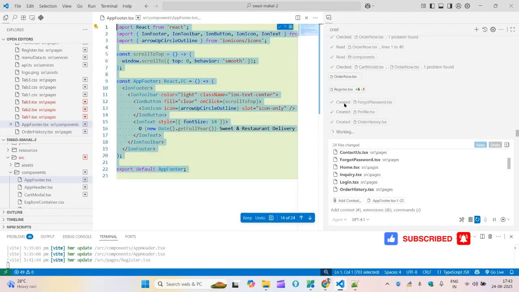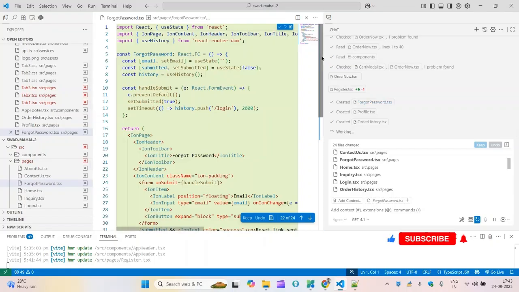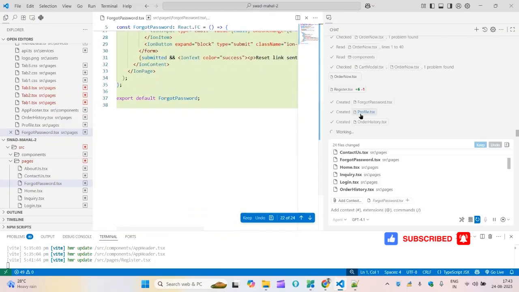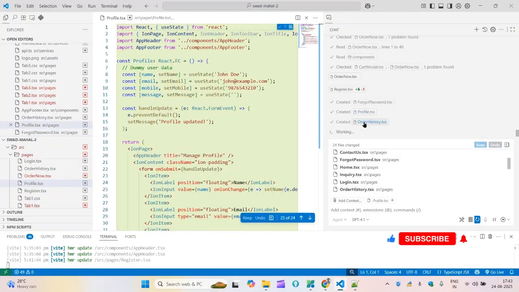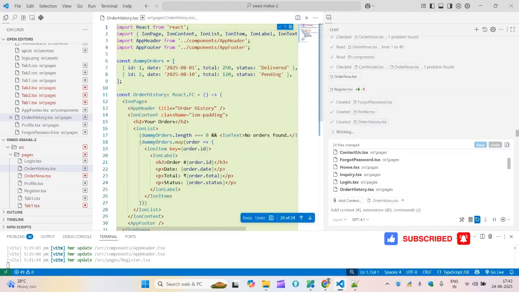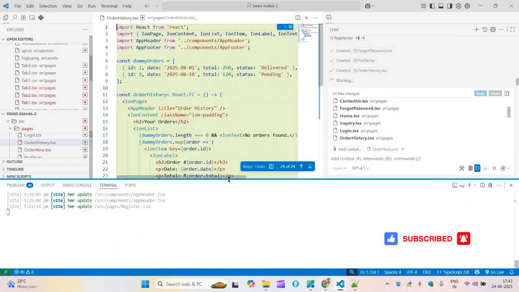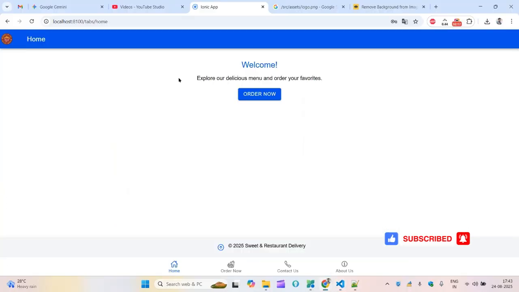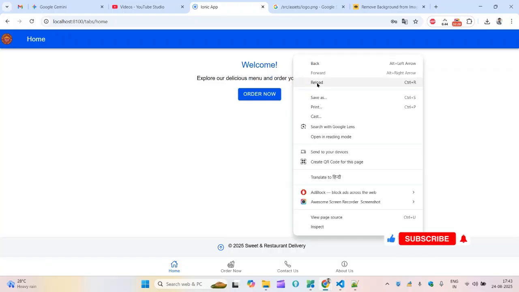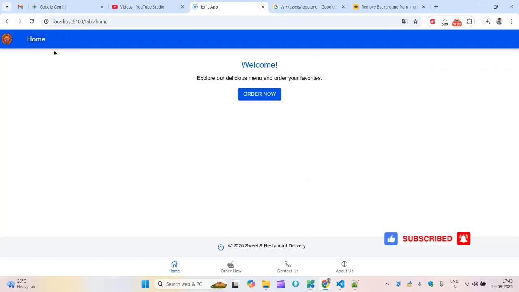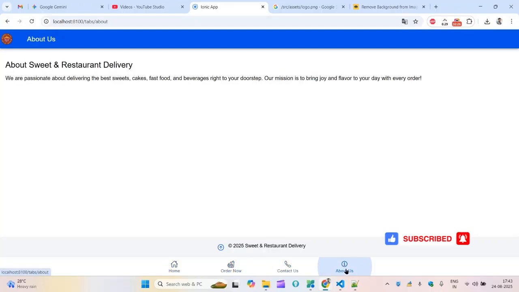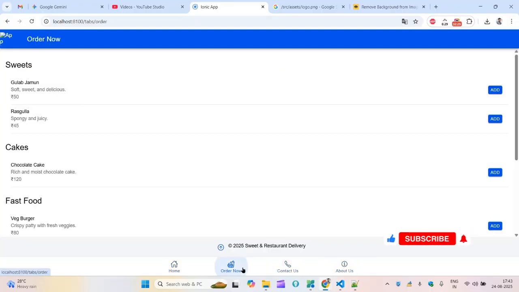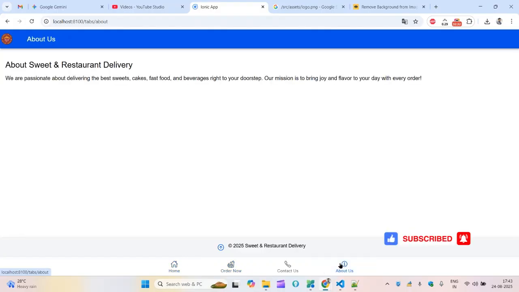All right, so forget password, now you see it is added, and yeah, it is doing the job. Profile, yeah, it is added as requested. Order history is added. Now still some work in progress. Correct. So home, about us, contact us. You can change these orders if you need.